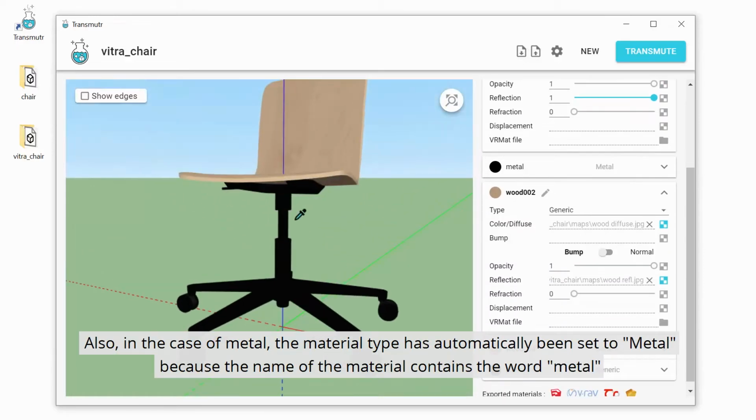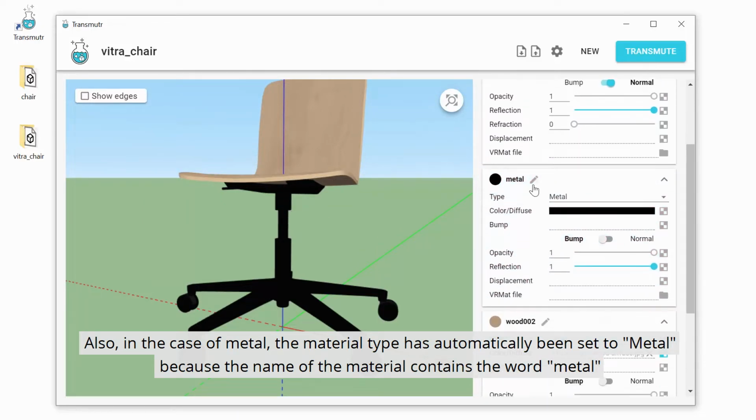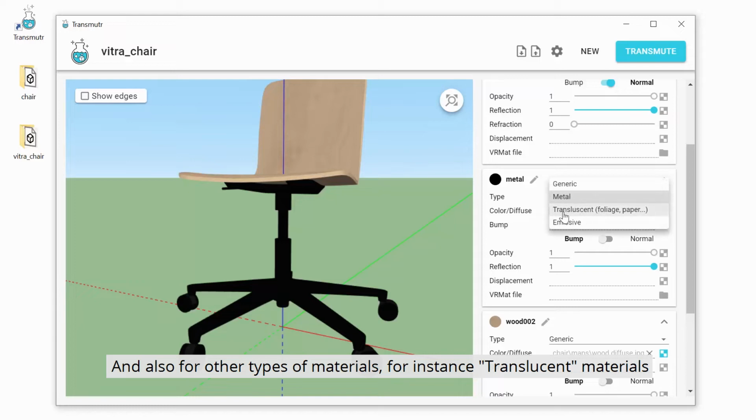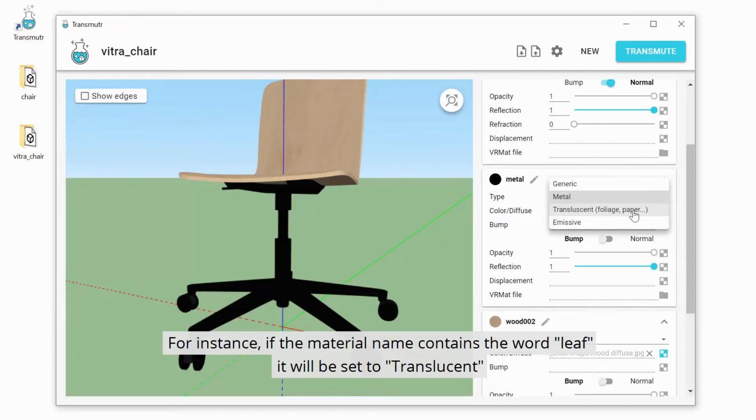Also, in the case of metal, the material type has automatically been set to metal because the name of the material contains the word metal. This works for many kinds of names like gold, silver, aluminum, stuff like that, and also for other types of materials, for instance translucent materials, so this is useful for foliage and paper. For instance, if the material name contains the word leaf, it will be set to translucent.